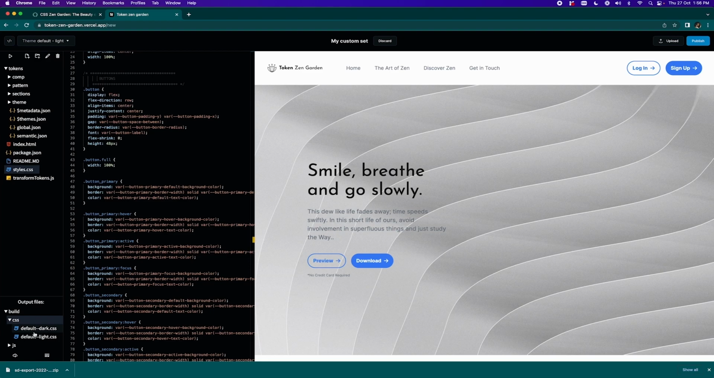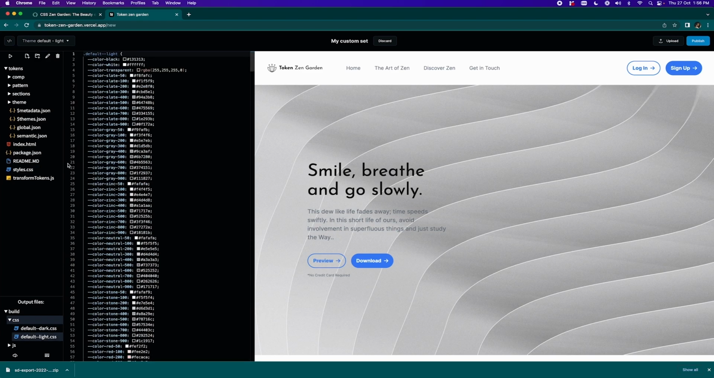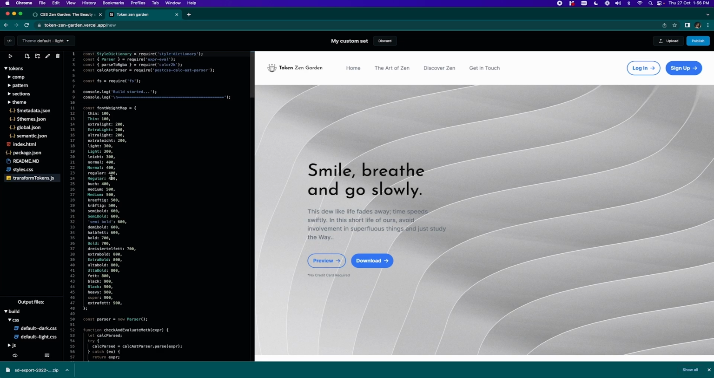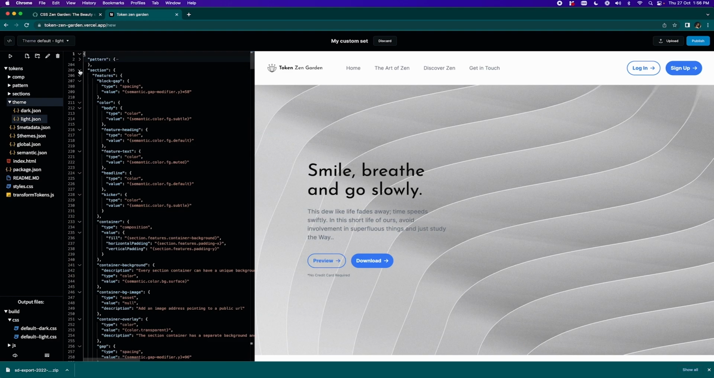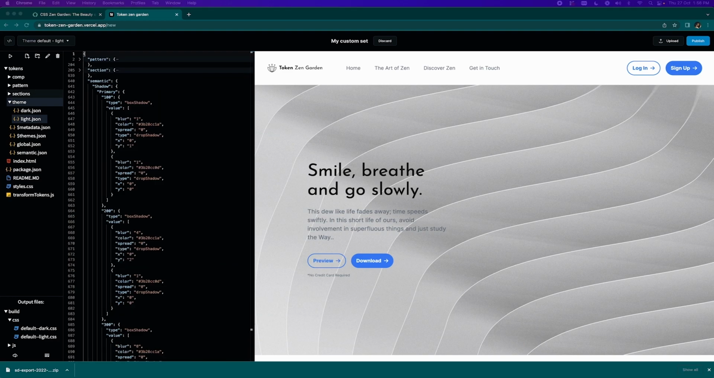Over here, you can see all the tokens coming out of Figma tokens. And Style Dictionary has converted all my design tokens in JSON format into CSS variables. Here is the build file. We can see the themes created neatly with the CSS variables. If you feel like studying the Style Dictionary config, you can check out the transformtokens.js file over here.